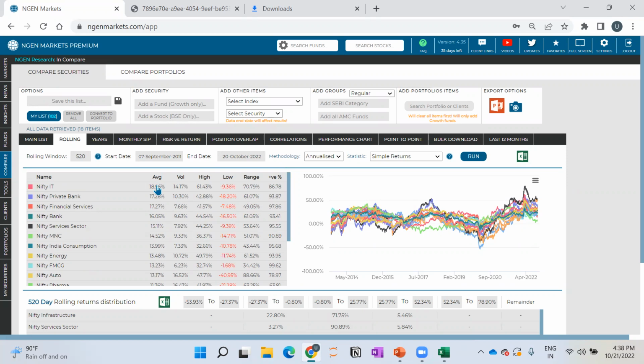Now here, if you get something that has a higher average 2-year return, then obviously that has performed better. So this particular number shows you the average 520-day return. Is 520 days for the last 2 years or the last 10 years? No, so last 10 years.